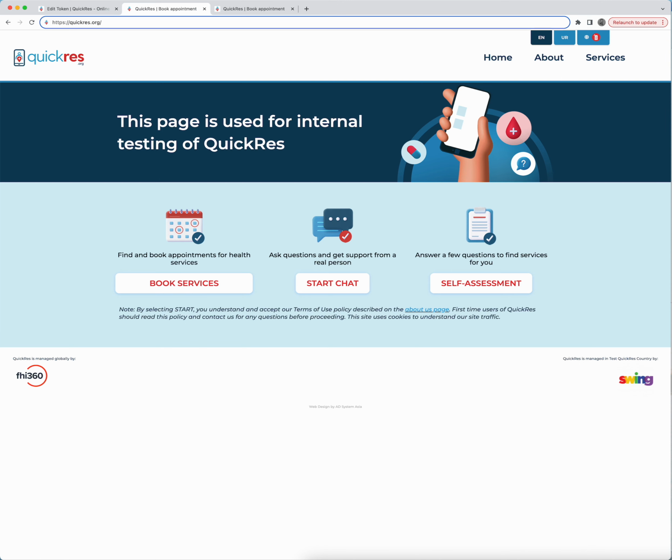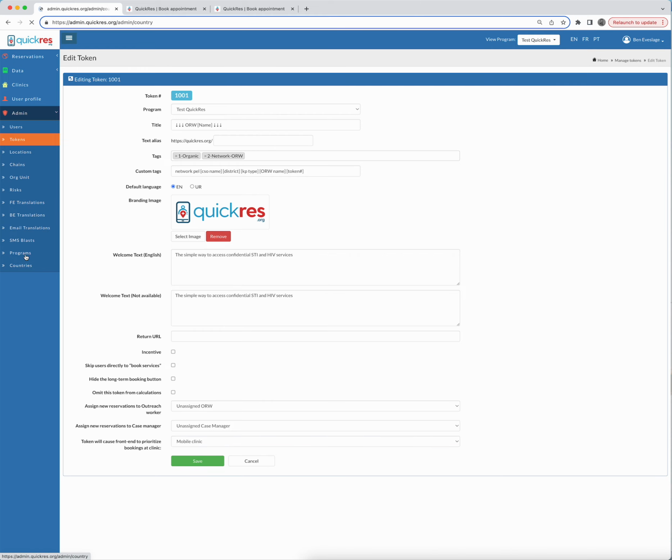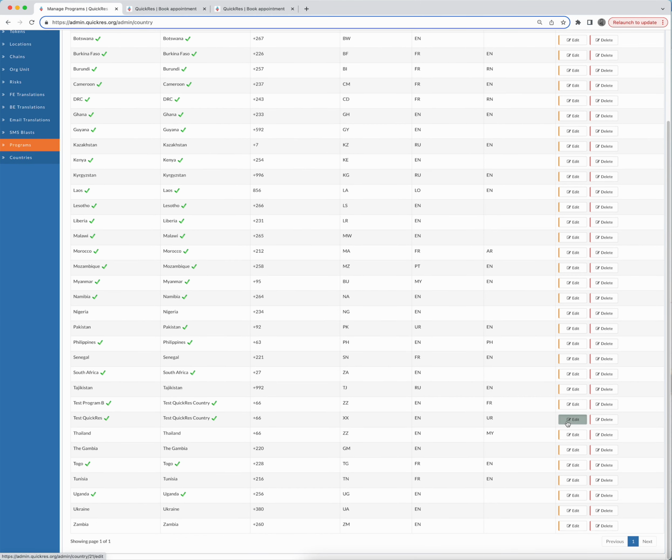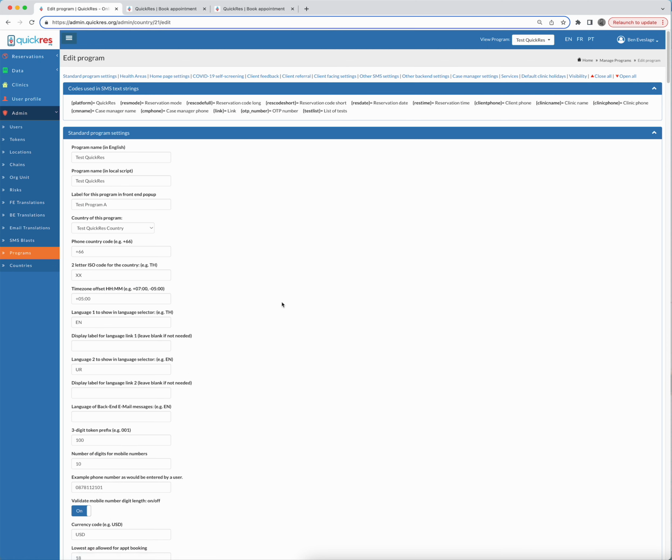There are a couple of new program settings and functions that I'll review now. One is in the program settings. There is a function currently applied on QuickRes where, as you see on the reservations view, a clinic worker can be assigned to see a specific client's appointment. The assigned outreach worker and case manager can also see that same client's appointment. And particularly for the case manager, there is some sensitive health information that could be recorded on that appointment.